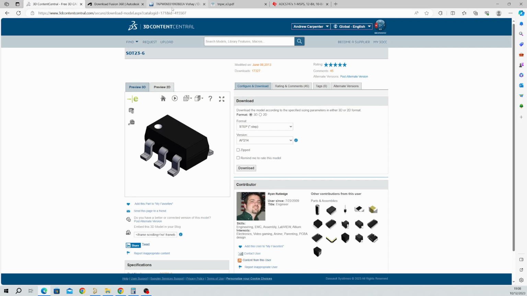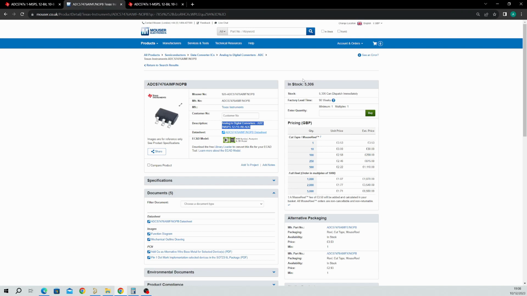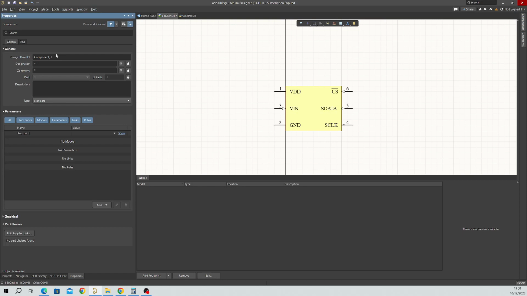So we can go to, I think I've already found it actually, Mouser. Prepped for this. So I've found the part in Mouser, and now I'm going to copy the manufacturer's part name. I'm going to copy that. I'm going to put that in the design item ID. Now the designator for a semiconductor, I always use a U question mark. The question mark will be replaced by a number after annotation.